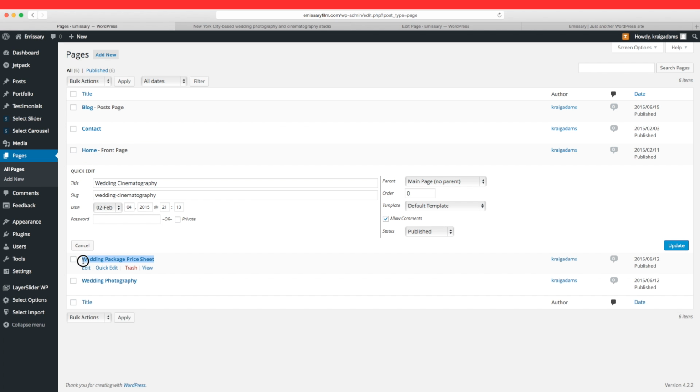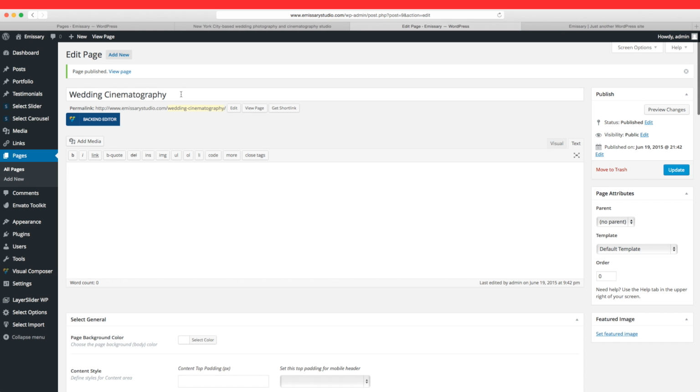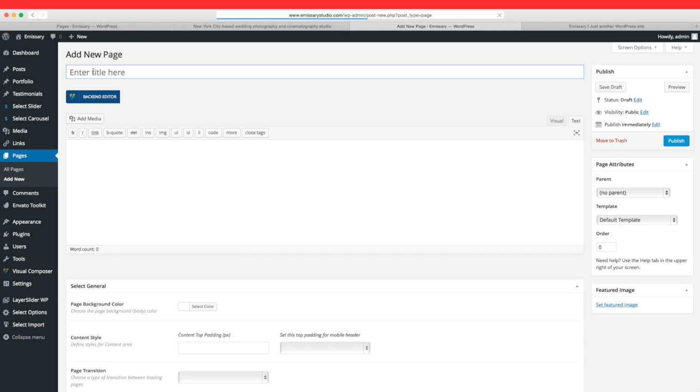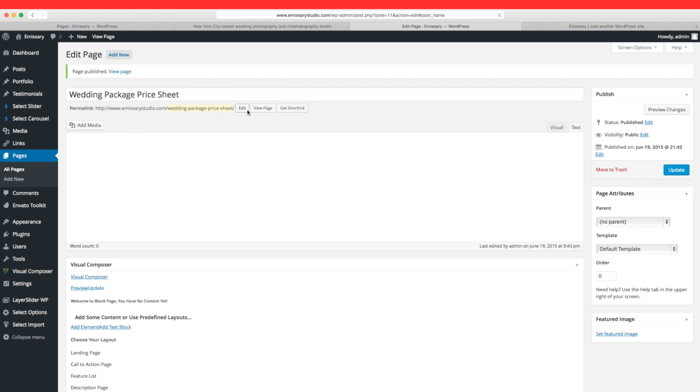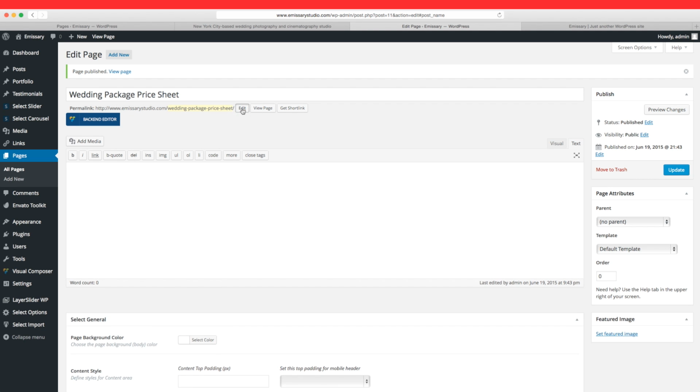Next will be wedding package sheet, and I want this to be, oops, cancel, make a new one, leave page. I want this to be a new one. Okay, and yeah, that's good to go. But after it does that, I'm going to change this real quick to packages. So it's easier to just type in, because this is going to be a secret page actually.